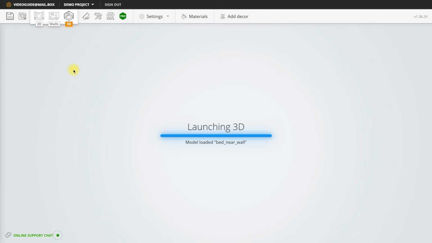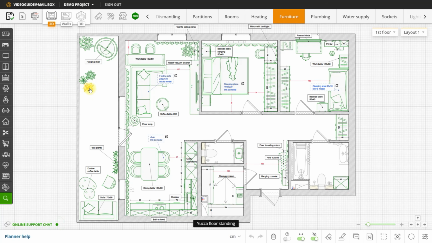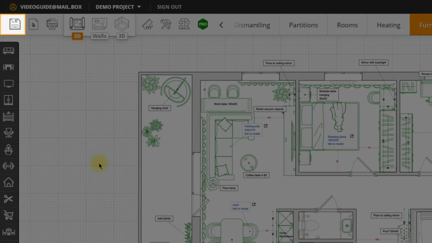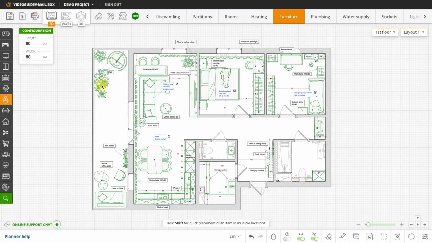Autosave also kicks in every time you switch between modes, like jumping from the floor plan to 3D or heading into the estimate module. Even if you didn't hit save, any new object you added will still show up, because the system saved it for you in the background.